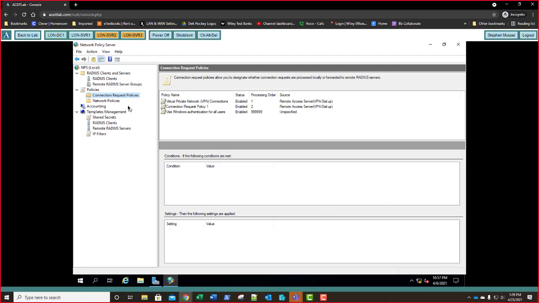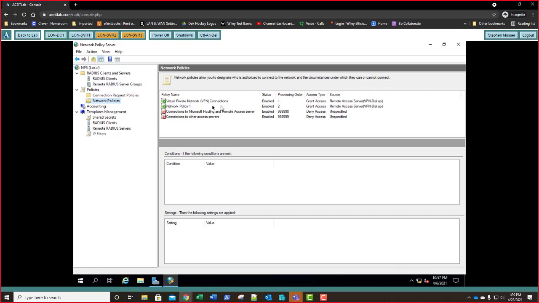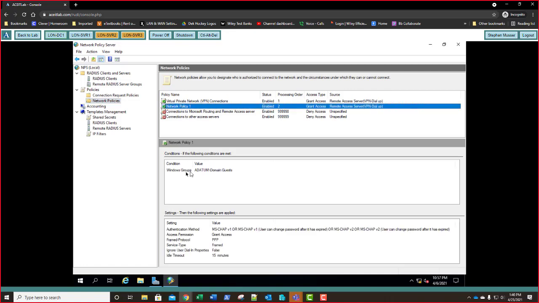Now I'm going to select network policies. Now we can see that network policy that we created right there, network policy 1. And if we select it, we can see our conditions, our settings. It doesn't show our constraints in there, but they're there. Go ahead, take a screenshot, and you're going to paste this into step number 13.